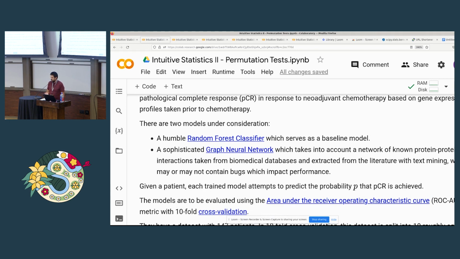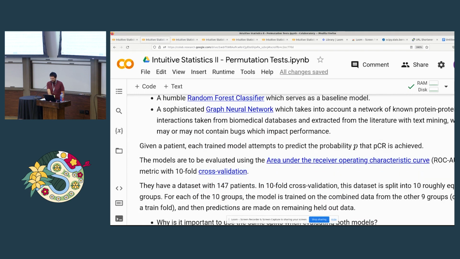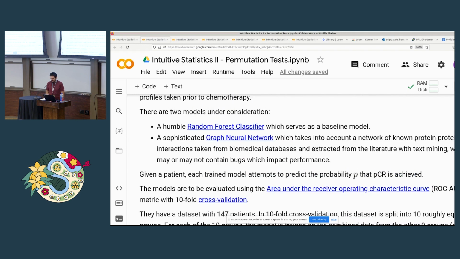And there are two models under consideration. One of them is a humble random forest model, which has served as the baseline. This is a classical machine learning model, developed in the 1980s based on decision trees. This is what my wife and I used in the project we worked on. The other is a sophisticated graph neural network, which takes into account the graph structure of known protein-protein interactions for all these genes. Just a very sophisticated, fancy model.